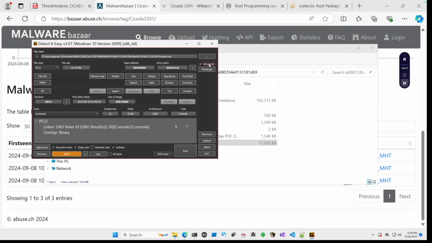I click the advanced checkbox here just to give me the complete set of options. It's a pretty robust program and there's a lot of features that are available, but for this particular tutorial, I'm just going to focus on a few things. So first of all, I can look at the architecture here. This particular executable is a PE32 executable, which means it's a 32-bit architecture.